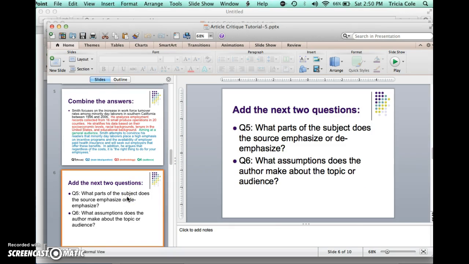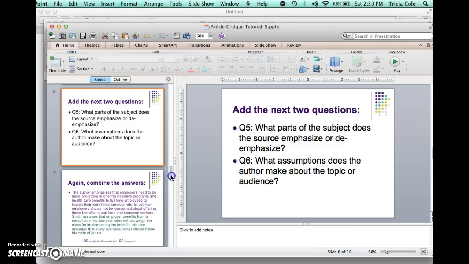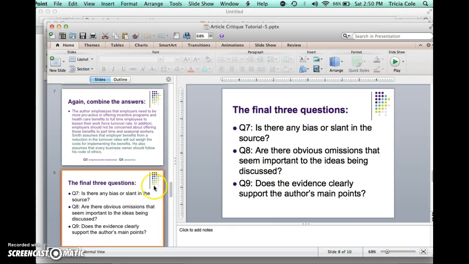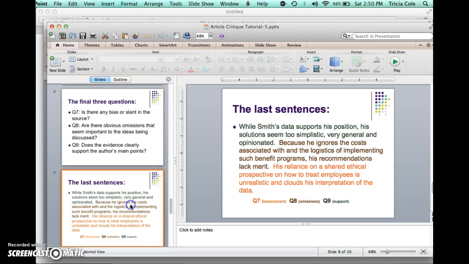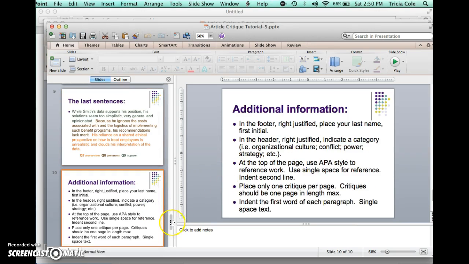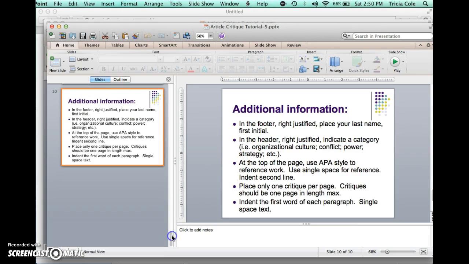The PowerPoint continues with the next 2 questions and the responses to the next 2 questions. Then the final 3 questions and the responses to the final 3 questions. The last slides of the article critique tutorial give us some additional information on the layout of your final product.